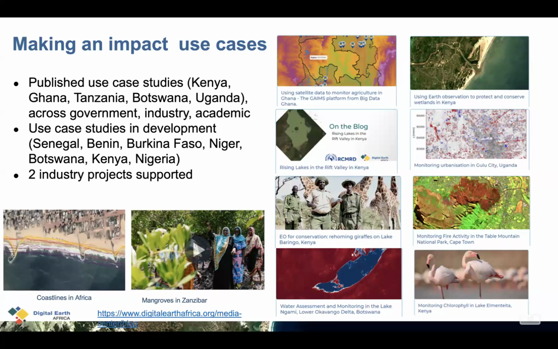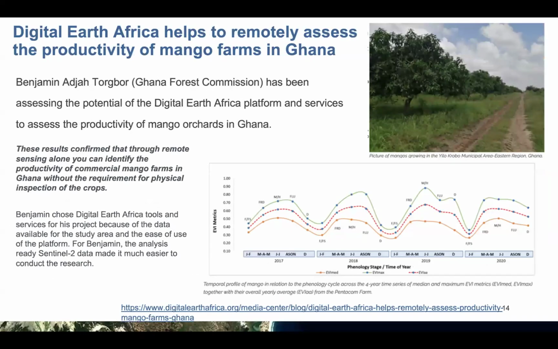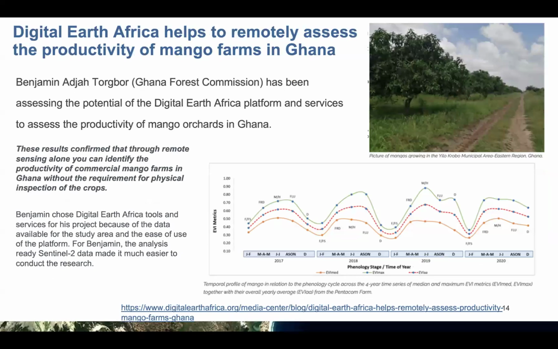Digital Africa has empowered different stakeholders, and some of the stories we're able to share are from diverse countries, even Ghana being one of the pilot countries, where we work closely with the Ghana Statistical Service and other universities, including the University of Energy and Natural Resources in Sunyani. Working closely with the EPA and Ghana Statistical Service, we were able to show some insights on mining and how we could actually regulate mining activities. This was a case in point of Apamprama Forest, and we've continued to provide these insights to the different stakeholders, especially the EPA.